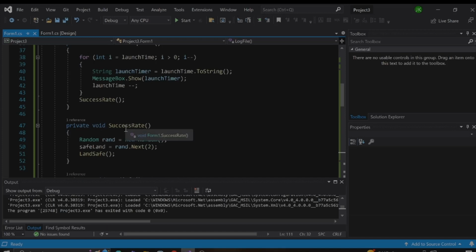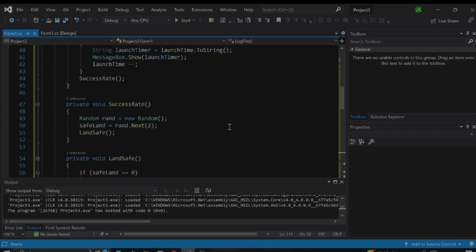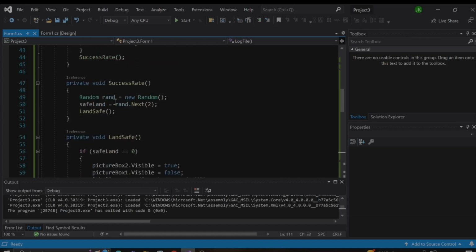Now, success rate is basically your random number generator because we have to use random numbers. I basically do a coin flip, whether you're going to survive the launch or crash and burn. So it's a coin flip, 2, with 0 and 1. 0 you crash, 1 you didn't. We use 2 here because we think of it as 2, but the computer thinks of it as 0 and 1. So there's your random number right there.